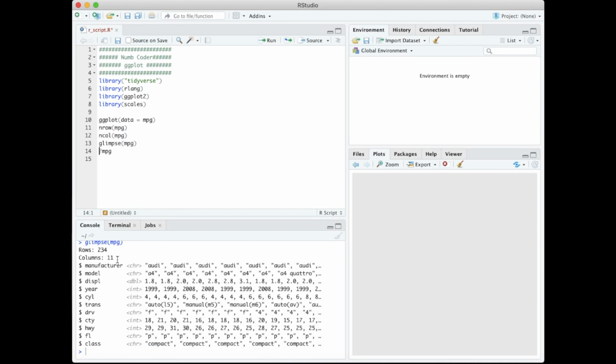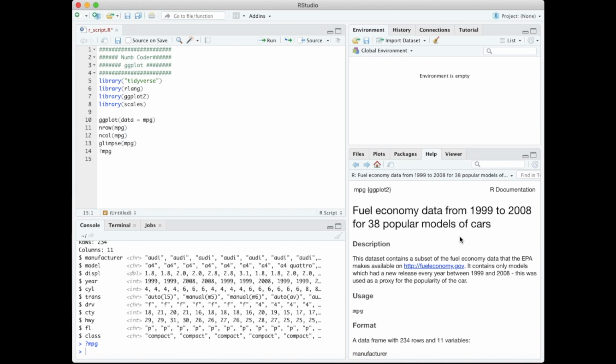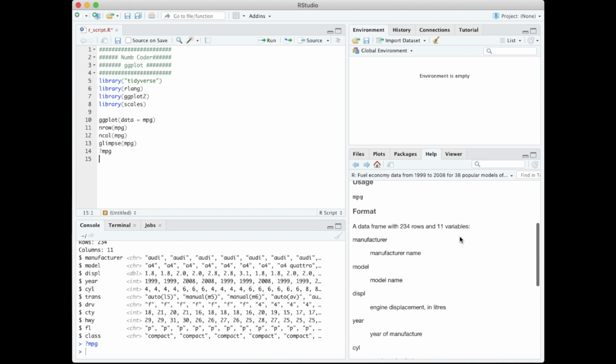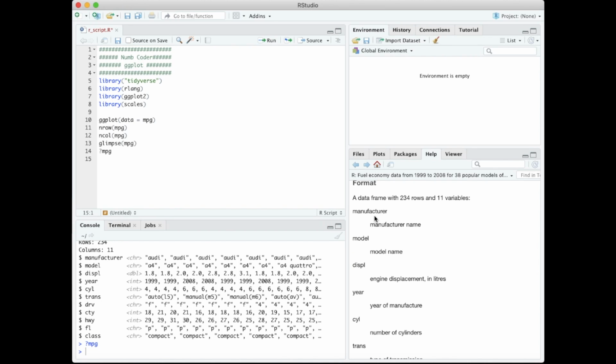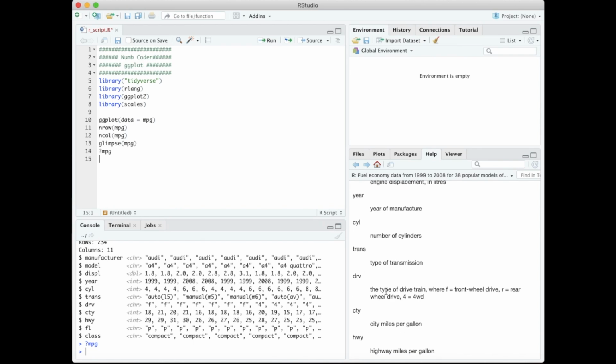To know more about the data frames, you can use the question mark followed by the data frame. When we run this, you will see all the details of this data frame on the right hand side. This gives the details about this data frame: manufacturer, model, year, trans, drv.